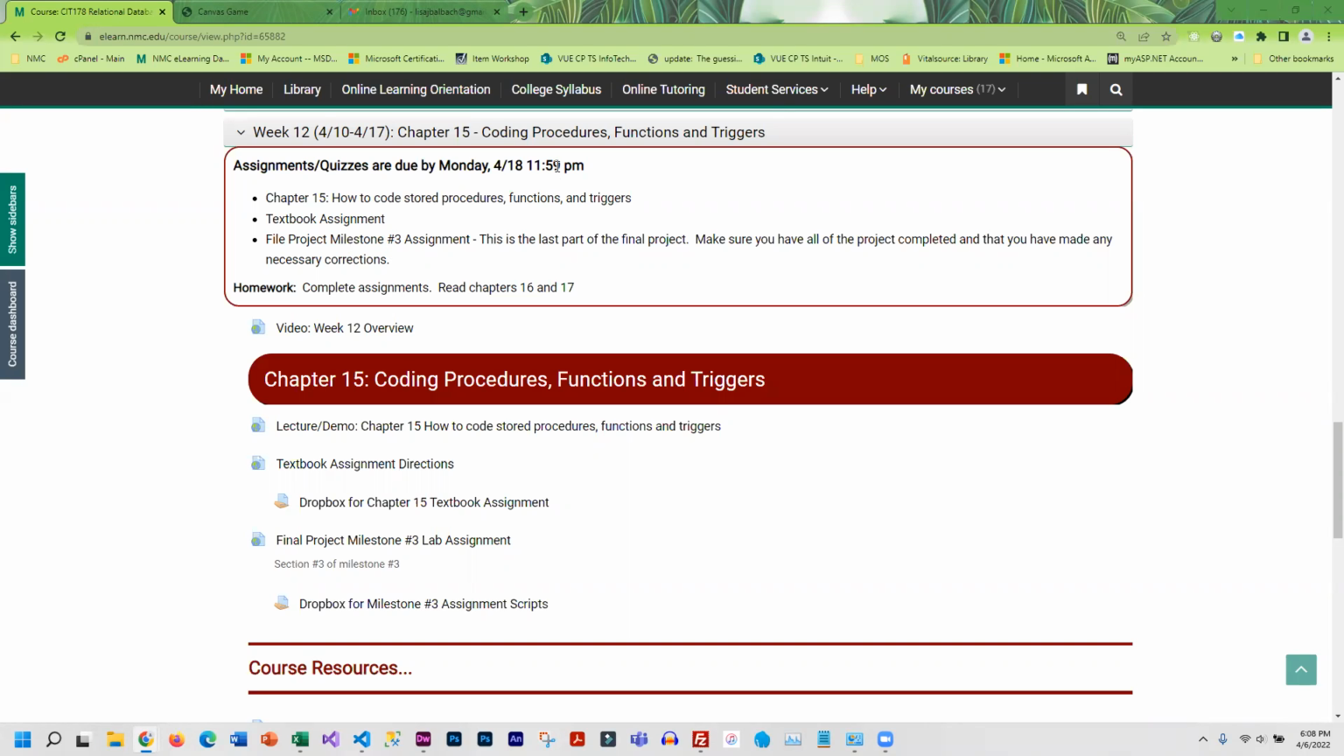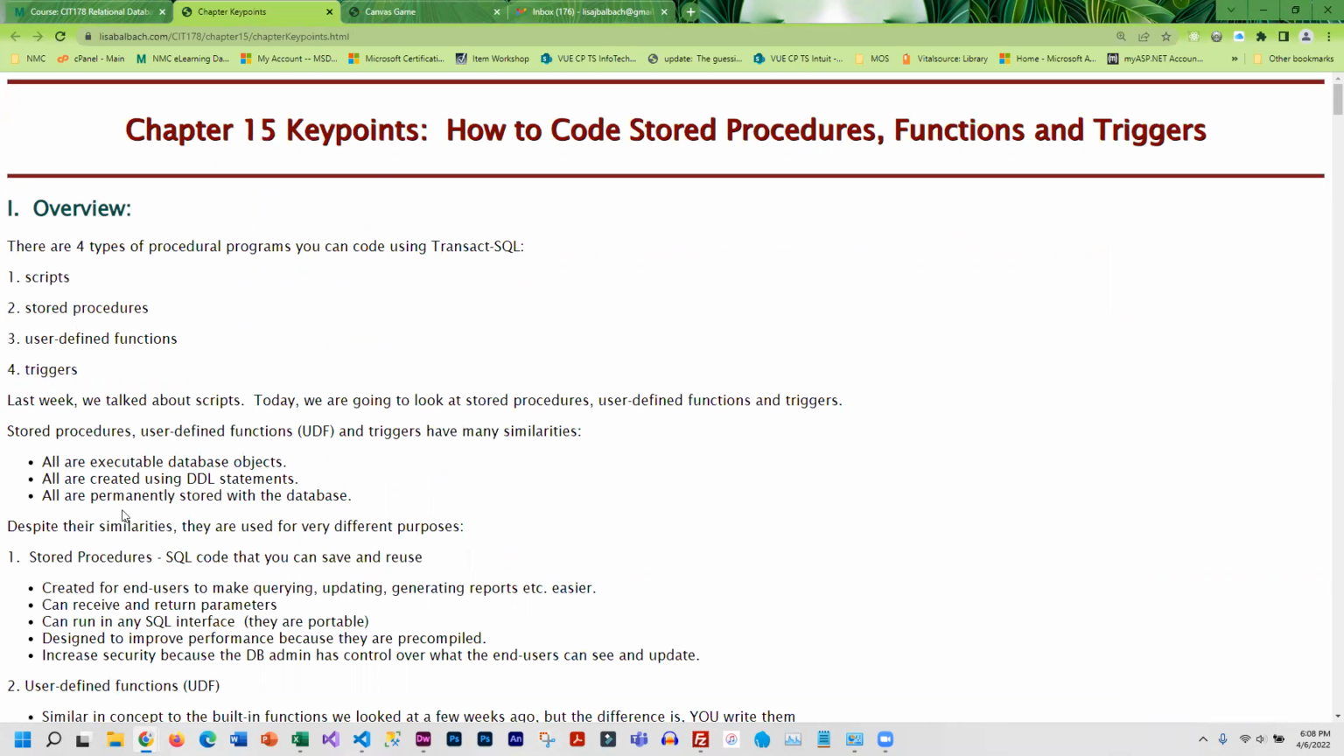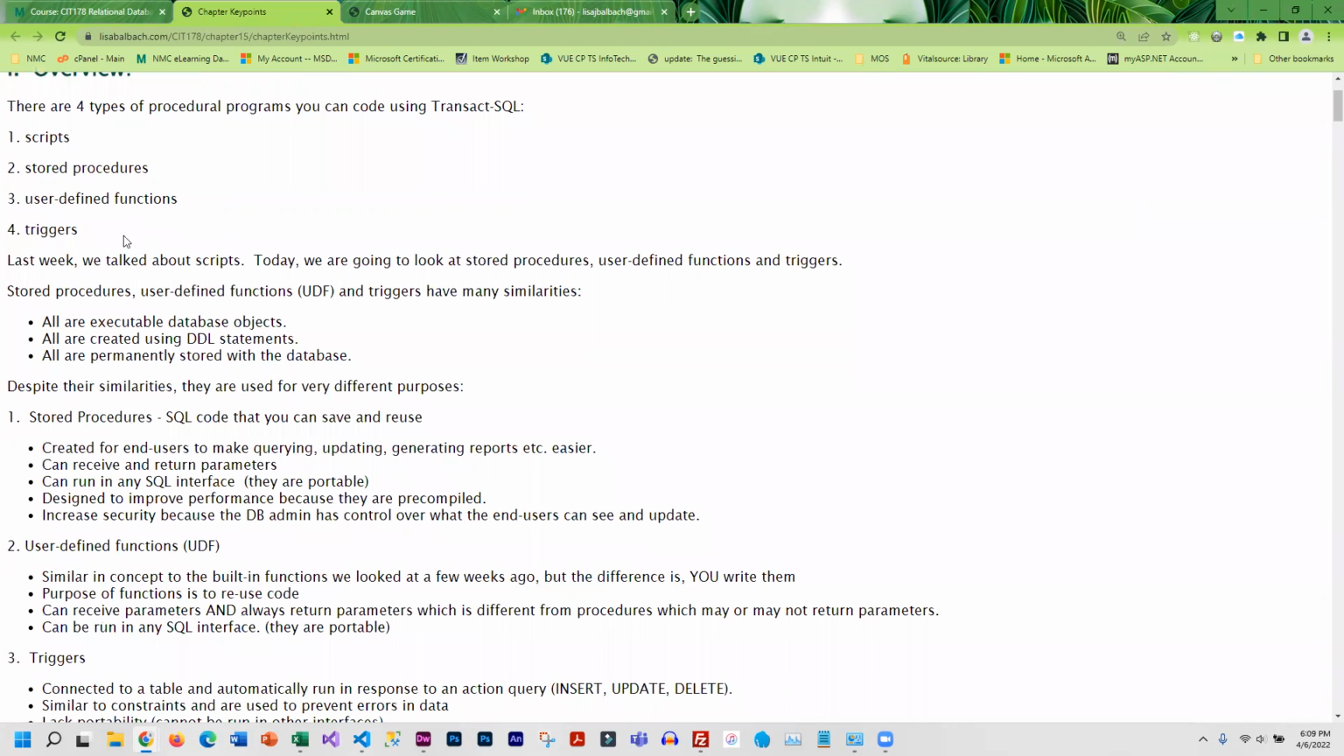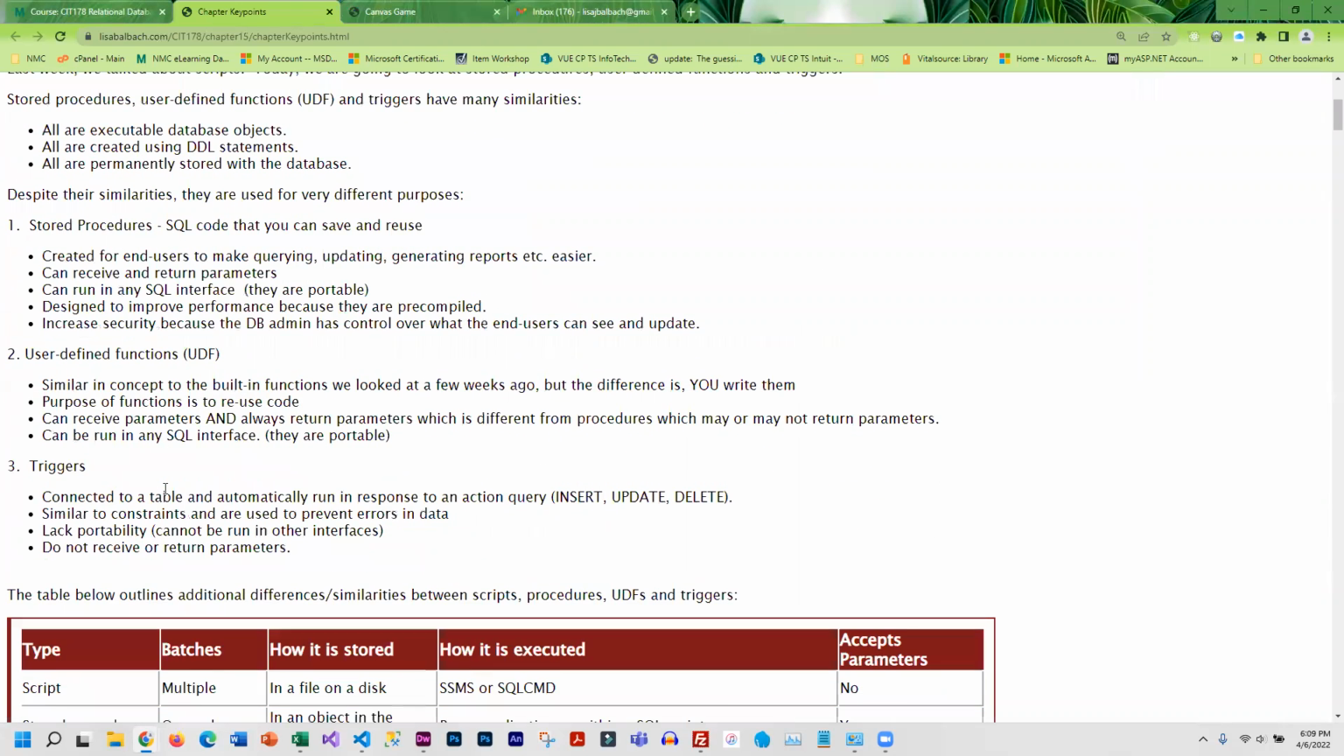This week we are covering procedures, user-defined functions, and triggers. Once you read the chapter in the book, you are going to go ahead and go through the lecture demo. And we begin with a little overview on the procedures, user-defined functions, and triggers, similarities and differences.